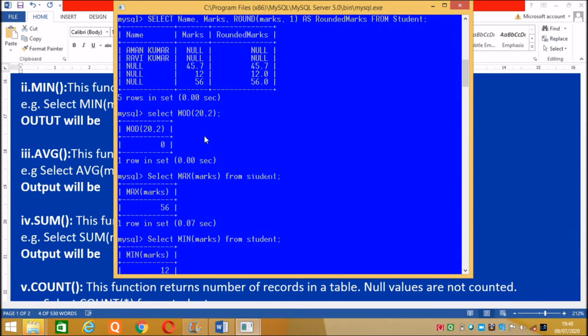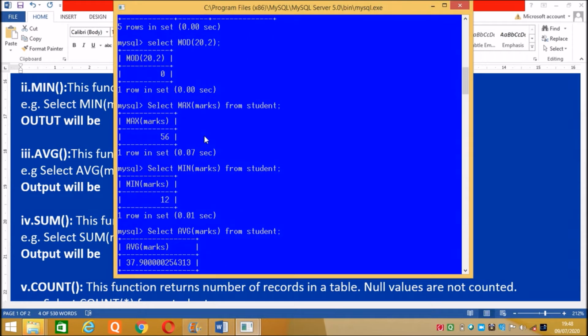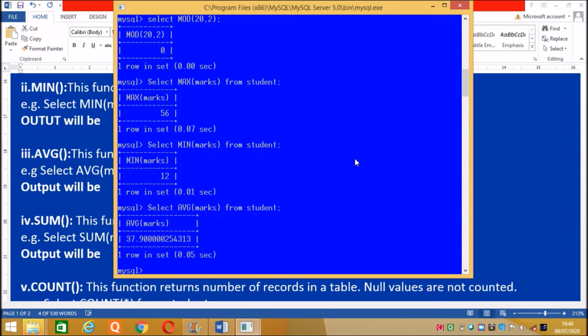You can see here I am writing. You can find this out with the help of this command: SELECT SUM(marks) / 3 FROM student. Now the same output will come. You can see here 37.9, because we are not going to count the null values. So same here, the average is coming.